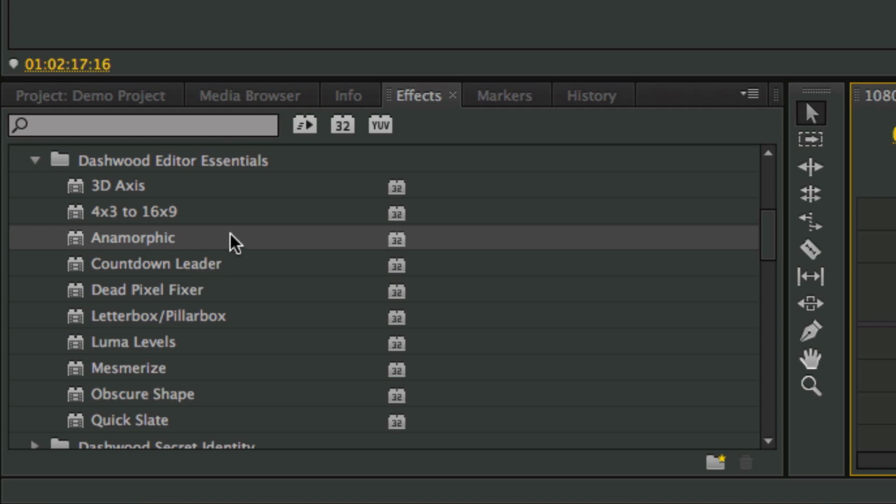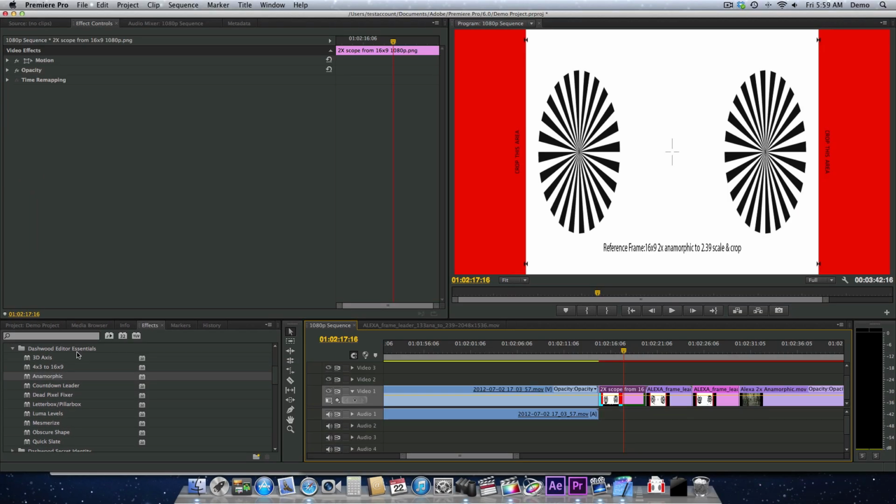The Anamorphic plugin, available with Dashwood Editor Essentials, lets you use footage that was shot with anamorphic lenses and properly format it for your sequence. Now, today I'm using Premiere Pro, but it works just as well in After Effects, Final Cut Pro, and Motion. So let's take a look here.